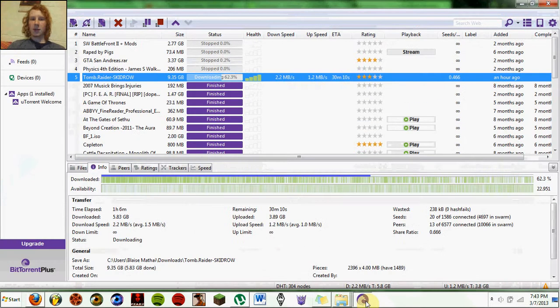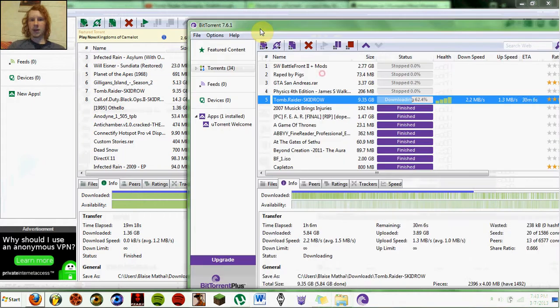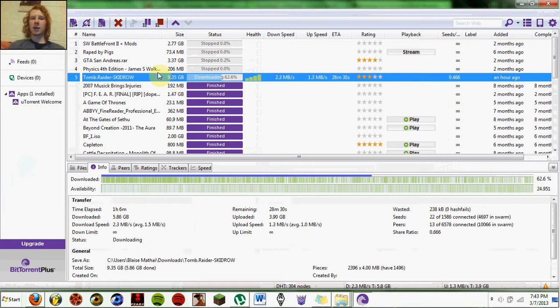Over here I have BitTorrent open, and this is just like uTorrent. It's just slightly different. It's purple. And here's an active download. It's Tomb Raider, the game. It's a pretty big file, but it's downloading at 2 megabytes per second and uploading at 1.4 megabytes per second, and this is the time remaining. Down here you see information that you probably don't care about, but it's nice to have.